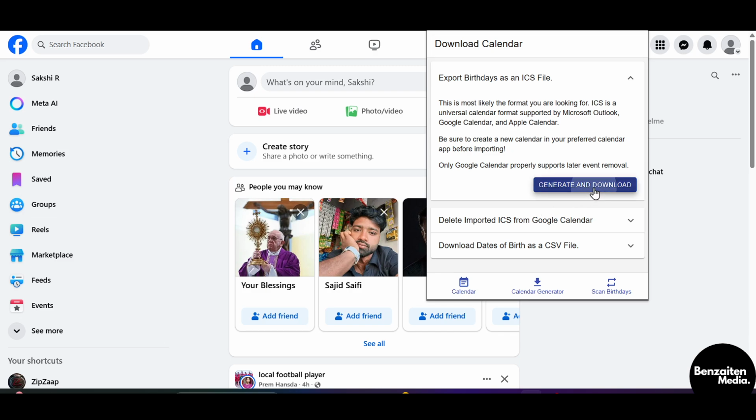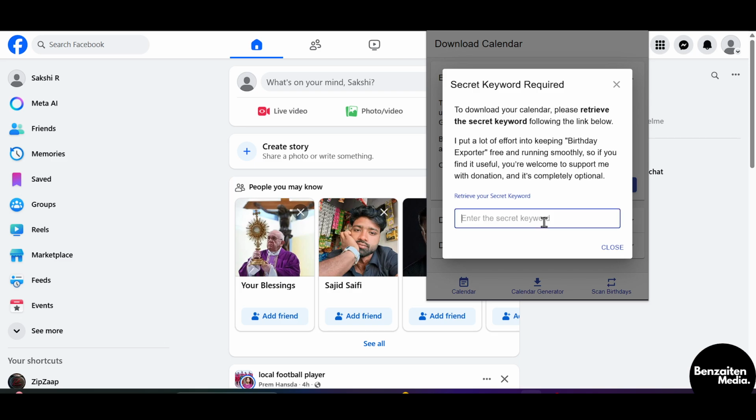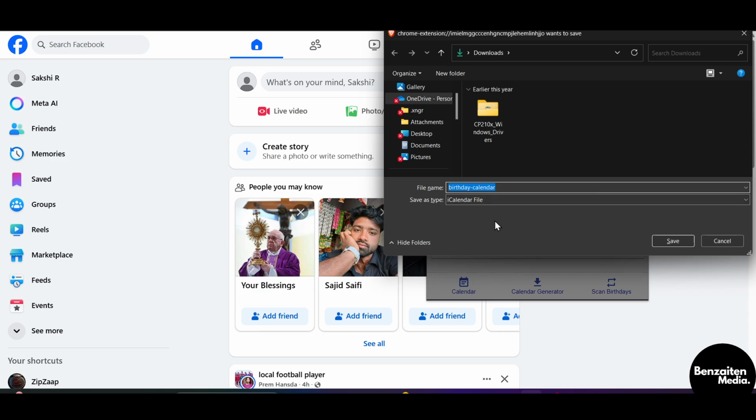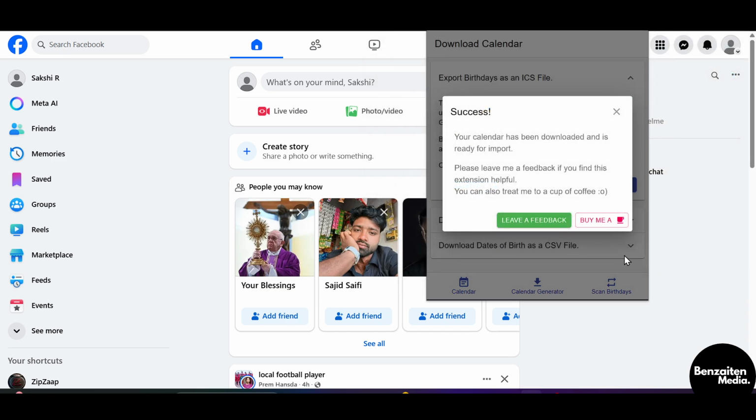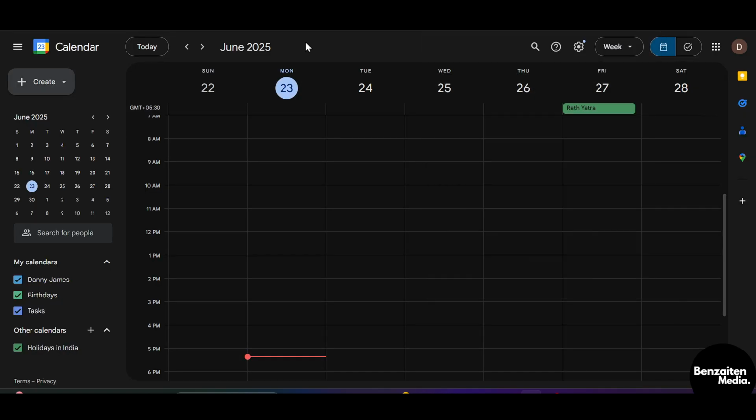After that, click on generate and download. You need to enter your secret keyword. For that, you need to click on retrieve your secret keyword. After that, a birthday calendar file will be downloaded to your computer and then you can save it wherever you'd like. After saving, close this tab and move to Google Calendar.